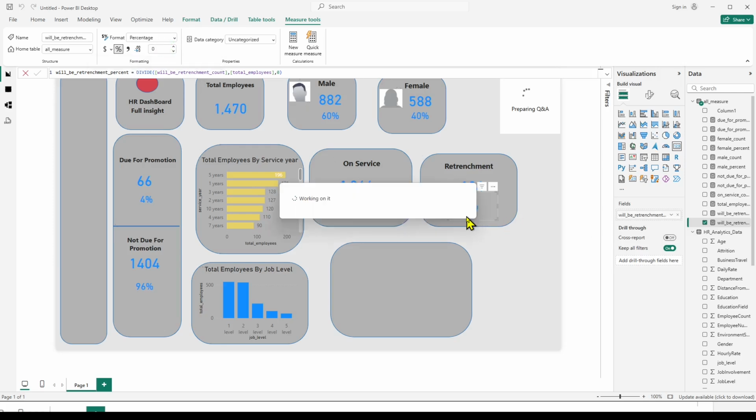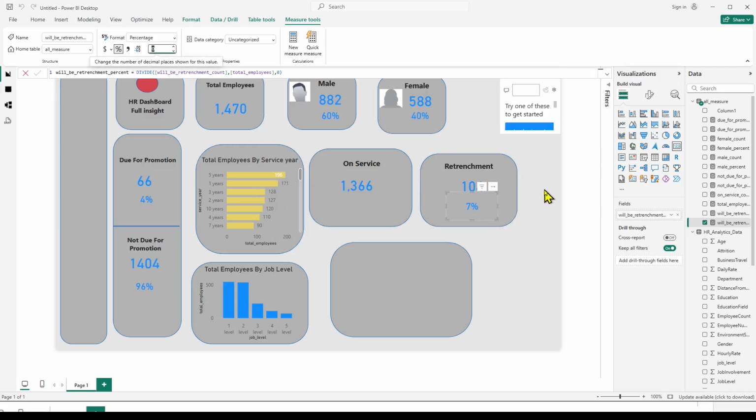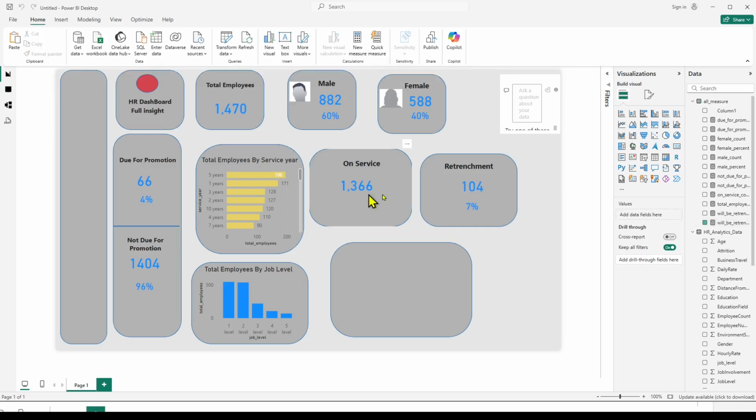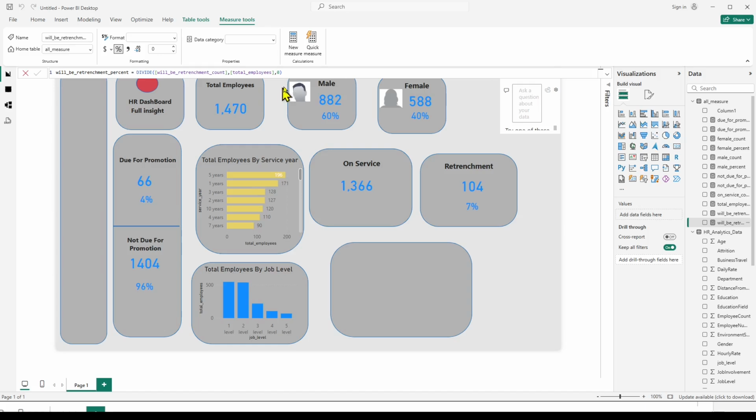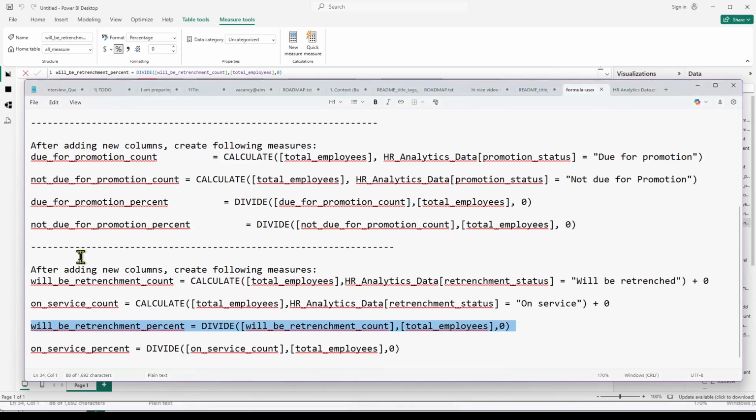And you're going to see 7% will be retrenched. All right, so I got the numbers, everything looking good so far. I'm going to do the same thing over here. I'm going to put a percentage. So go to will be retrenched percent, and you can just copy and paste and make the necessary modification, which I already did over here.